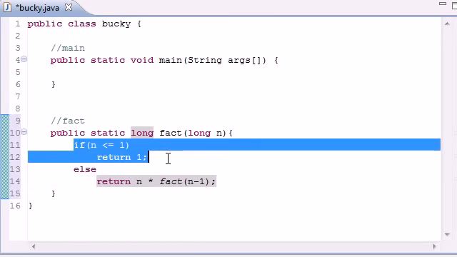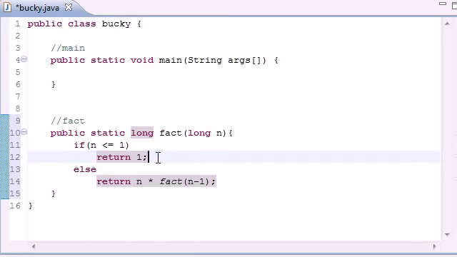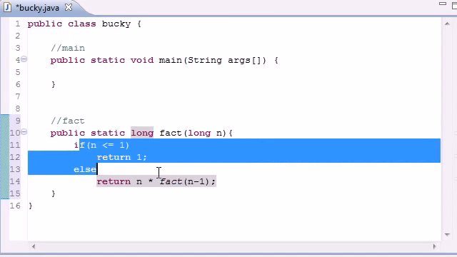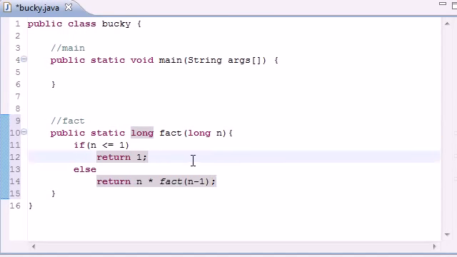So here's what would happen. If they gave us a 0 or 1, we're just going to return 1 as their answer. They're going to be happy. But if we gave them an 8, then it's going to return that 8 times 7, and it's going to call this method itself. So check this out. This method is called fact, and the method we called inside it is the exact same method.